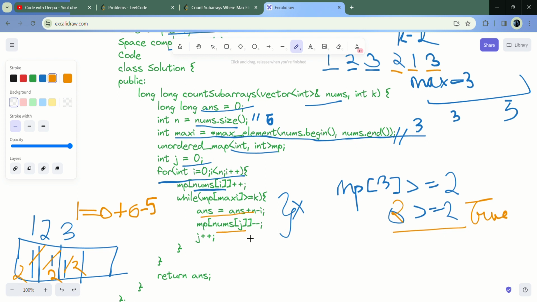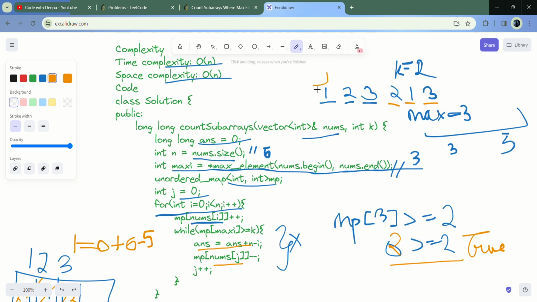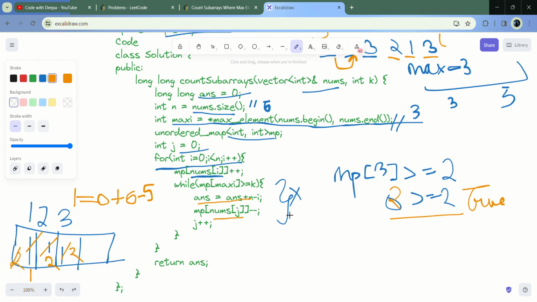Okay, so j is still at 0 index. Now I will decrement this and it will be again 1, and we will increment our j pointer. So j was initially here only and my i pointer is here. So now my j pointer moves from here to here, and it has made the changes.